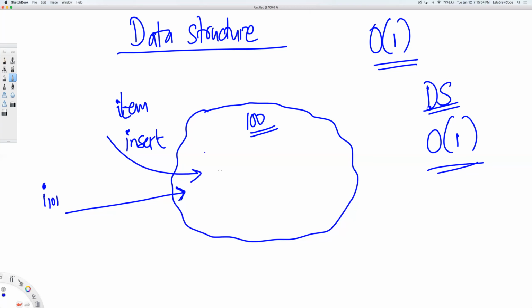So in this situation, for example, you can say that you can have a queue, right? And the queue can be a doubly linked list.